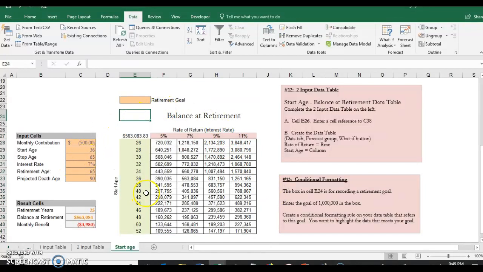So for the example, we got 7%, so it's going to be in this column, and 36 years. The nice thing about this is it lets us compare a number of different scenarios at different interest rates and different start ages. Honestly, this one to me is the better one for helping people understand the importance of starting early, and also the difference in getting a better rate of return.